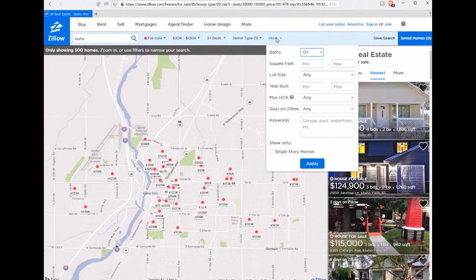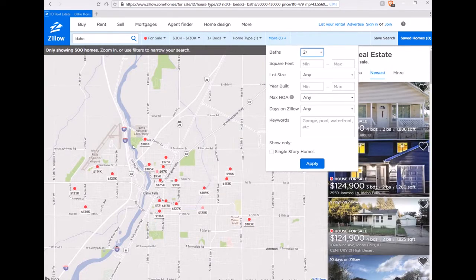Click on this more button and you can see changing the bath, which, like I said, my cookie cutter type home that I like is a 3-bedroom, 2-bath. So let's change this to 2-bath. See, even more dropout. Now, let's say square feet. I want to do a minimum of 1,200 square feet because a lot of people like living in at least 1,200. Maximum, I don't want it to be too big.